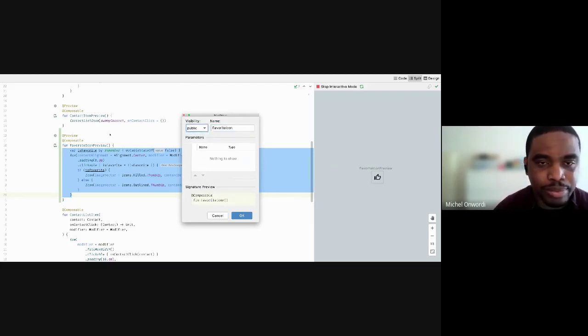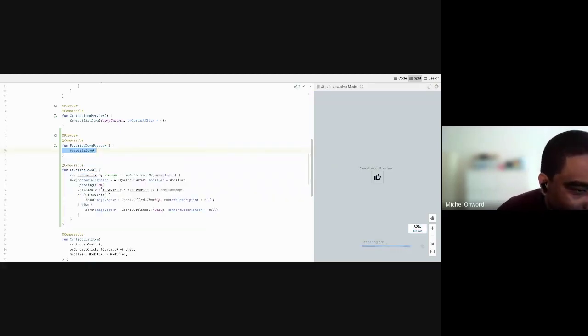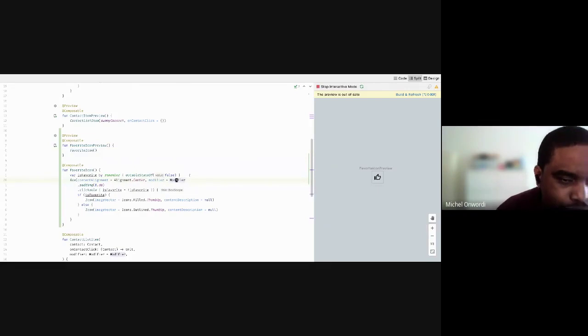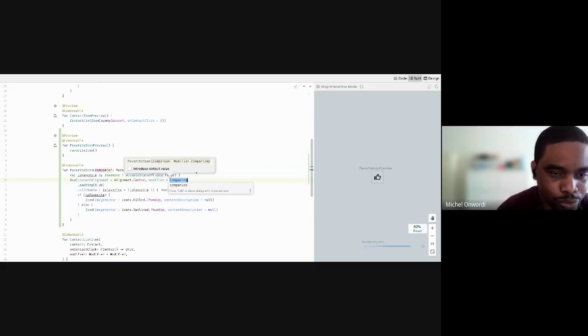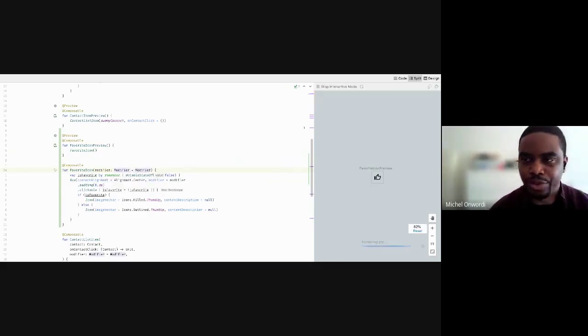Let's make this public. And we have our favorite icon composable. We should generally follow the pattern as well, where we expose a modifier so that whoever is calling our composable can customize the appearance of our composable, at least its layout, its sizing, to make it fit. We're always thinking from the case of reuse.